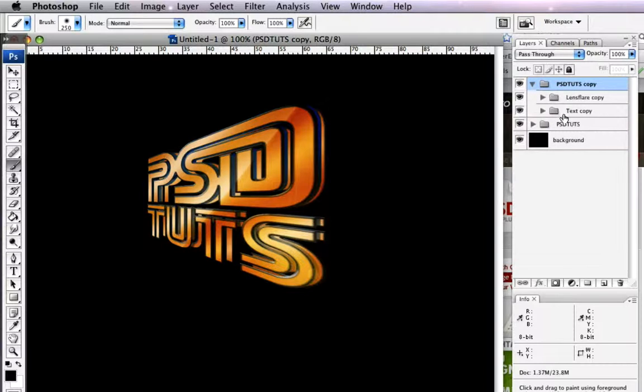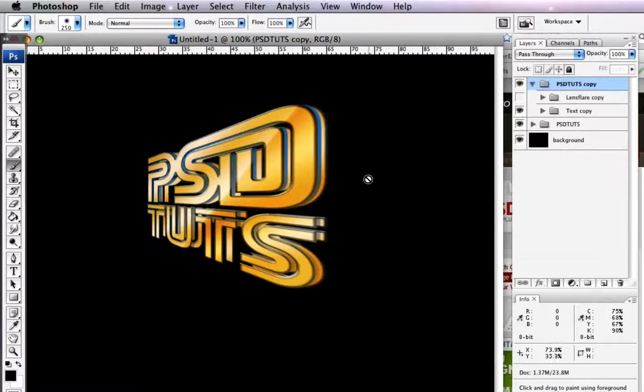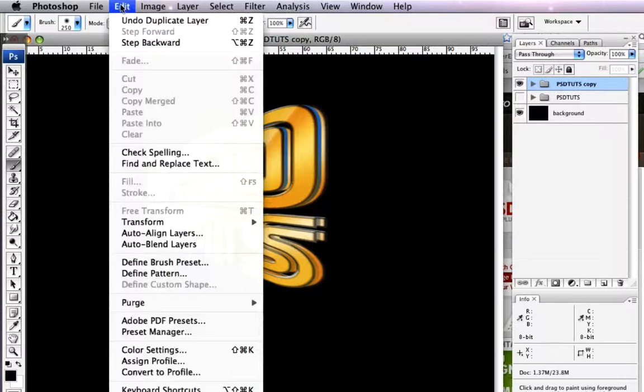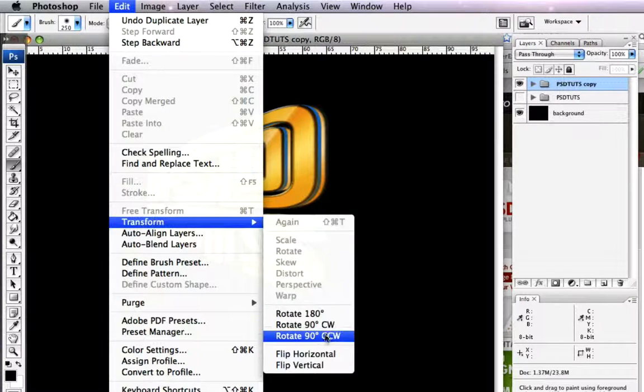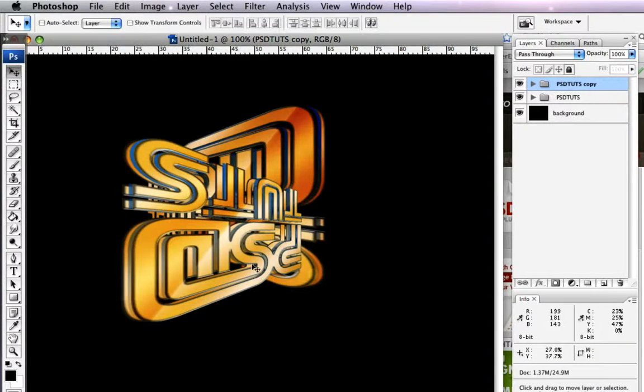In the duplicated folder, I'm going to turn off the lens flare. Okay, it doesn't really matter in the reflection, so we're not going to see it anyway. I'm going to turn off the PSD Toots layer. So I'll turn them back on just so you can see the difference that it makes between them. Okay, and with that layer selected, hold down Command T, head over to Edit, Transform, and we're going to flip that 180 degrees. I'm going to turn on this layer here.